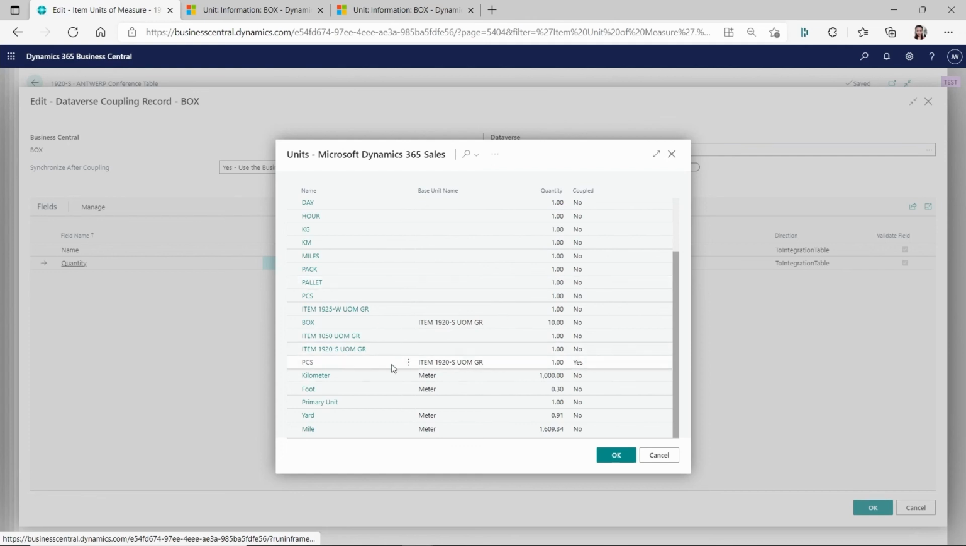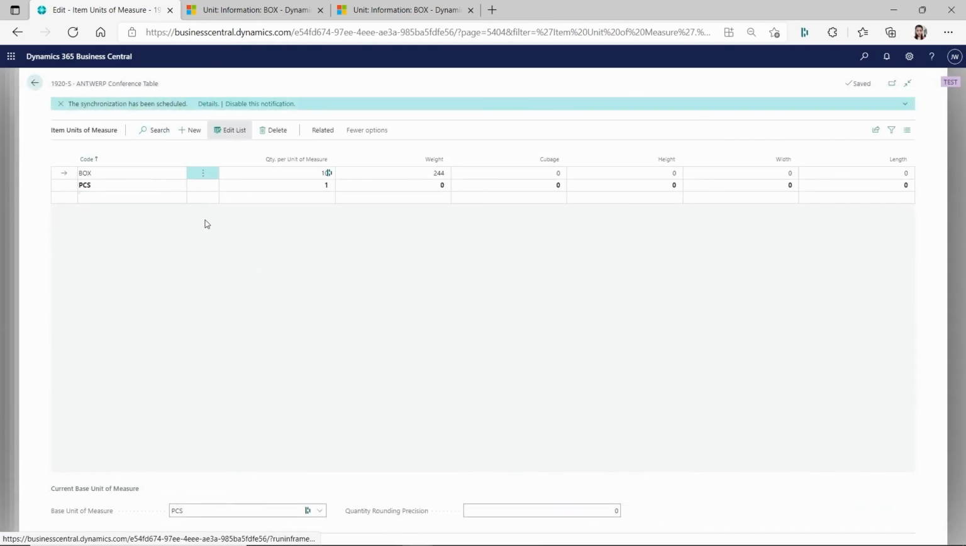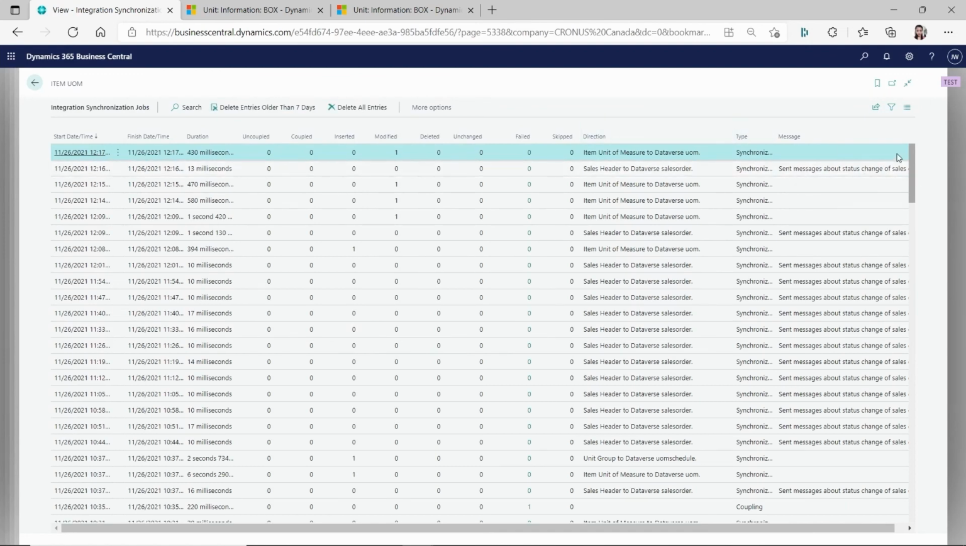You could see some of them already say coupled yes, which means you already did that action to couple them. If it says no, then you just need to couple it. The item we are working on, 1920-S, shows coupled no, so that's why we need to couple it. So we select this unit measure, which is where we want to couple it, and click on OK. After you did that, on the top you will see the synchronization has been scheduled. Then you click on the details to see when it's been done.